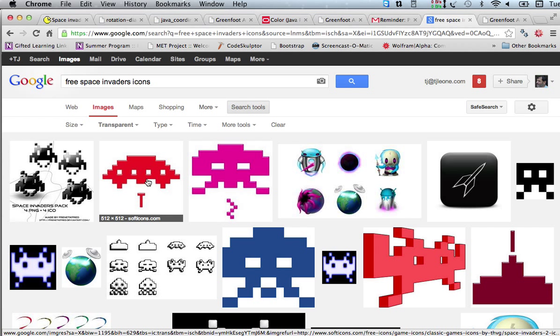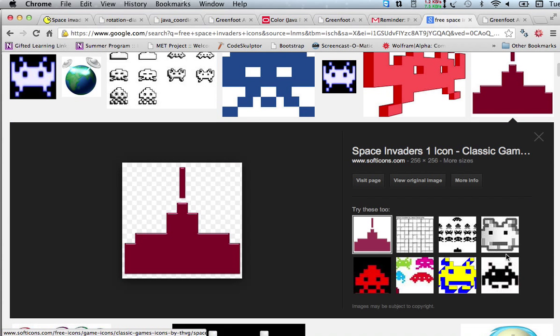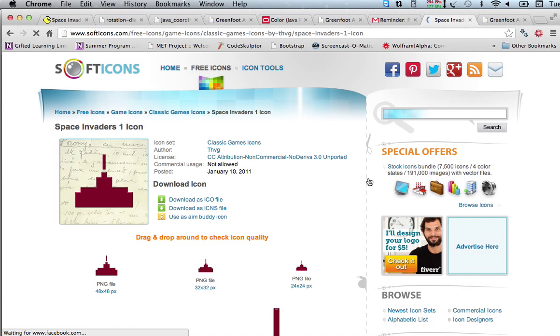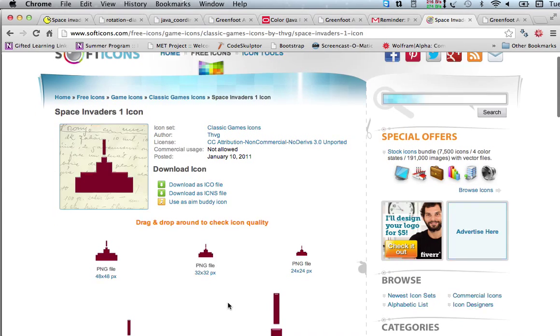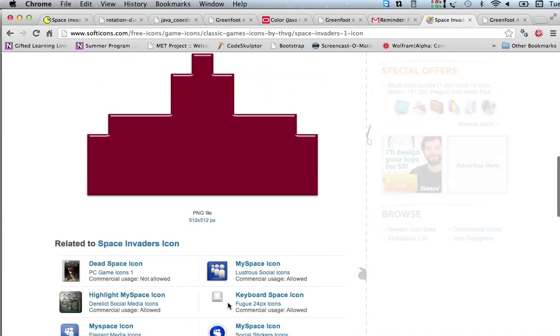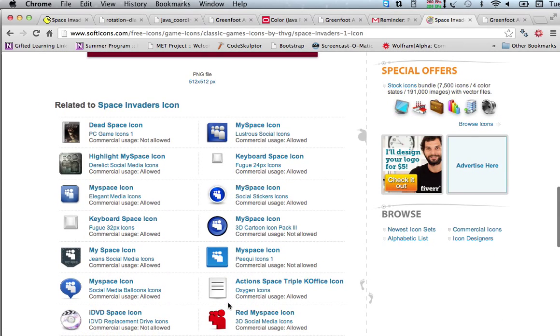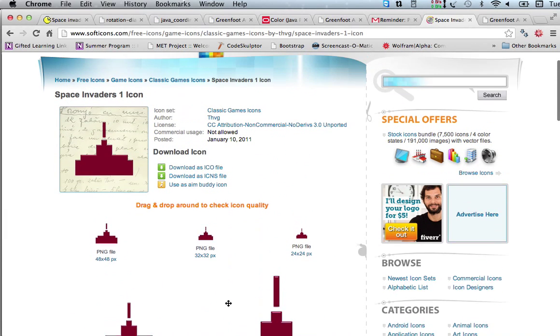So here, this looks kind of cool. I think this is kind of the guy that I want, because this looks like my shooter. Let me just click on this guy, and let me visit the page. All right, so this is the PNG file, the 48 by 48, the 32 by 32, and so on. So this looks pretty much like what I want.